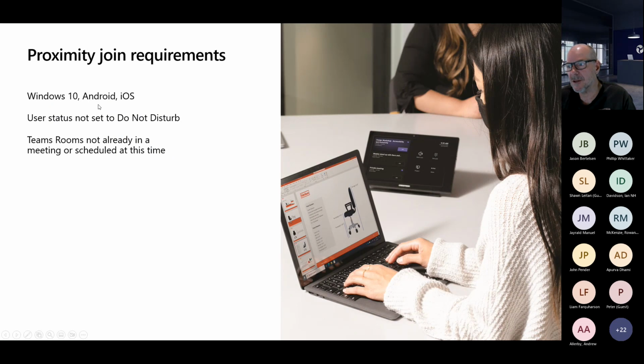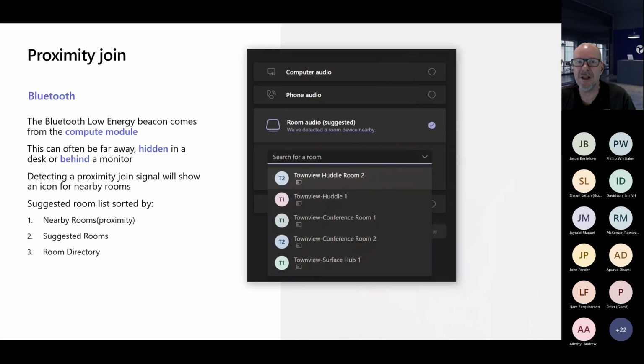It requires that the main operating systems, the user status must not be set to do not disturb, otherwise it's not going to offer them to you, and it can't already be in use. So it's got to be free for it to offer that to you. This is where, from a Windows perspective, don't put the small form factor compute a long way away from the Teams room itself, or in the room next door, might have a bit of a problem.